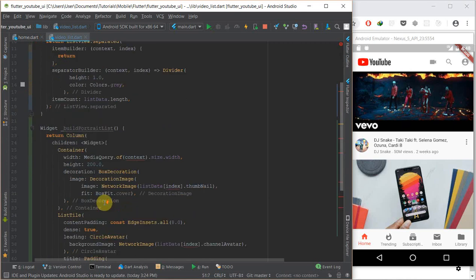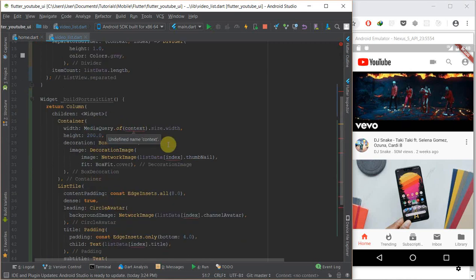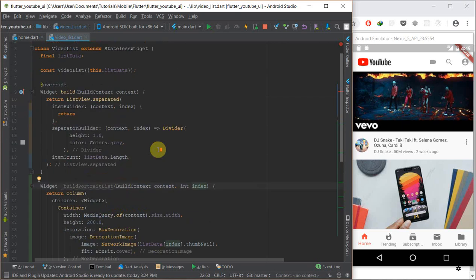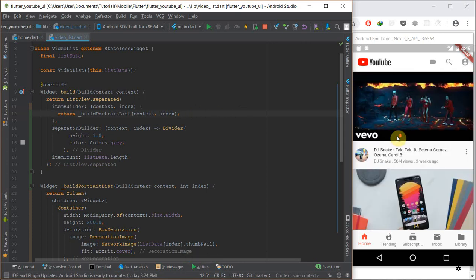So currently now this function is complaining about the context and the index, and to fix it is quite simple. So we'll just do it passing the build context argument and also an integer index, and you can see that is solved. So the next thing will be to return it over here. So build portrait list with context and index. So if I refresh this, this should still work. You can see everything still works.